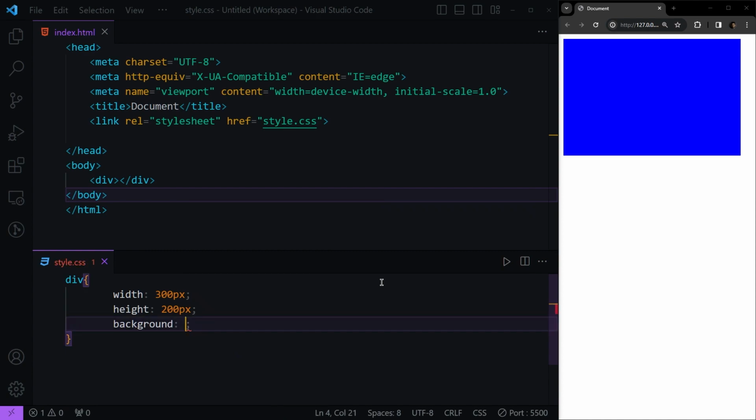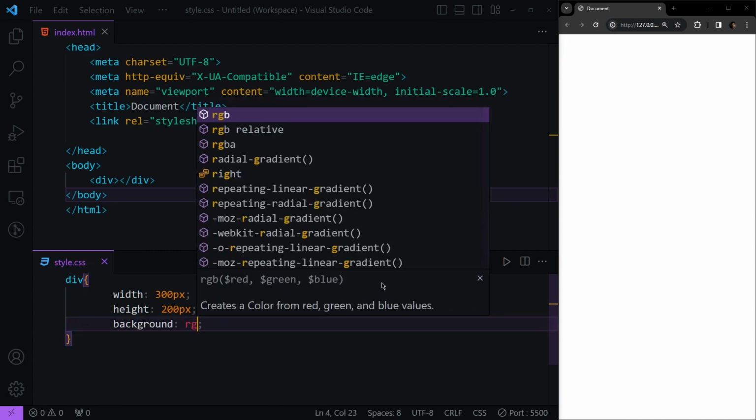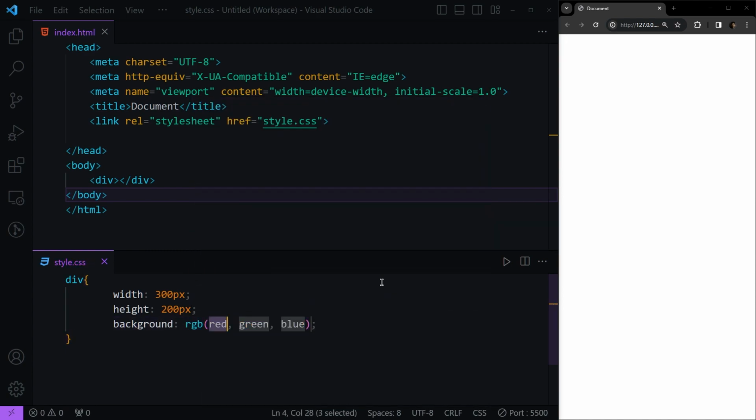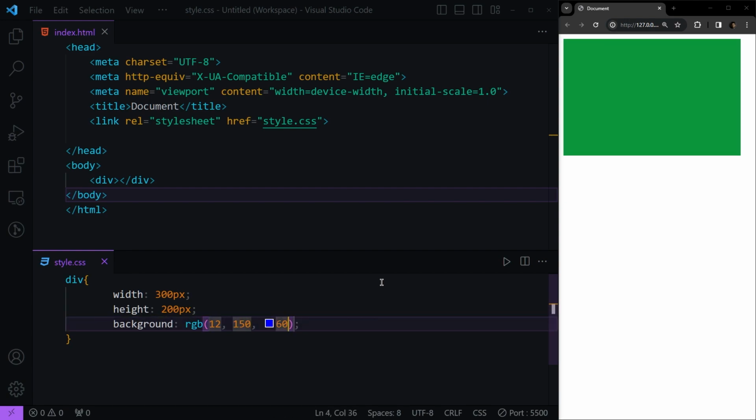After this, of course, you know that we have simple RGB that has red, green, and blue values that we can define. Let's say 12 in the red, 150 in the green, and 60 in the blue. You see now we got this thing going on, and if I add a little blue to it, we're going to get something like this.